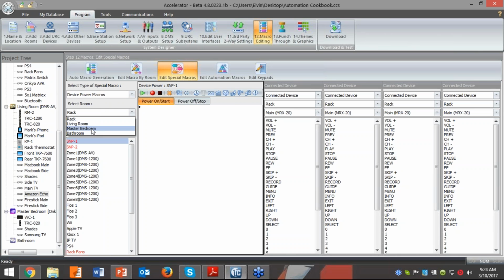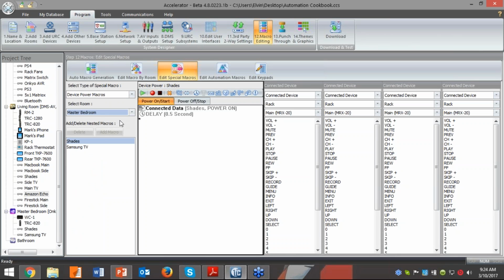We want to go ahead and select the master bedroom, which is where we were. Actually, was that? No. Give me 1 second, guys.